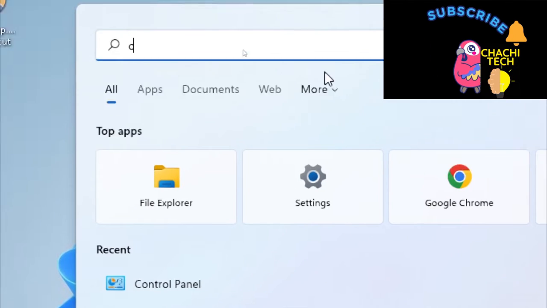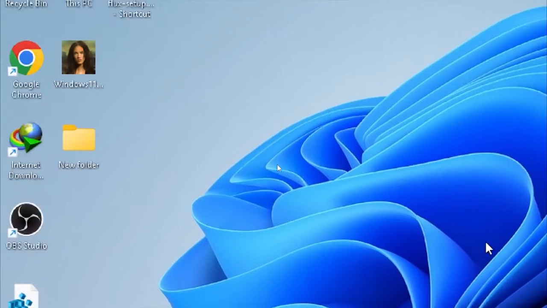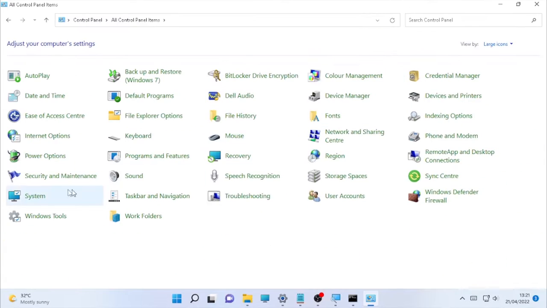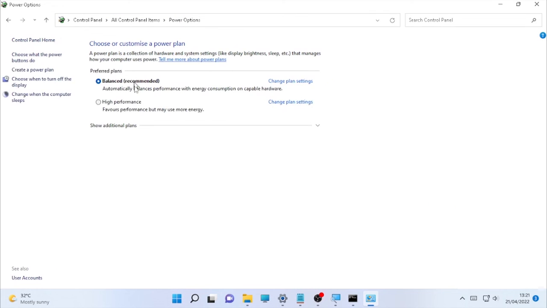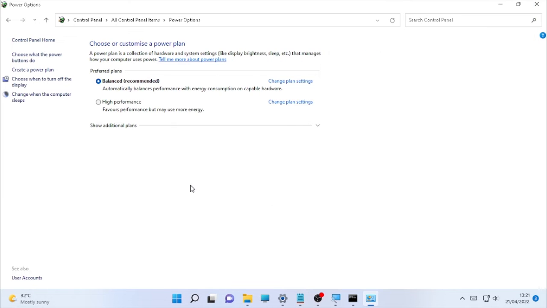Here, let's open the power option under the control panel. Under the control panel, let's make it large icons. And here we found the power options. Under the power options, balanced, high performance, power saver, and ultimate performance would be missing from your power options. So if you want to get back all those power plans, then the method that we are going to use is copy paste this command under the CMD.